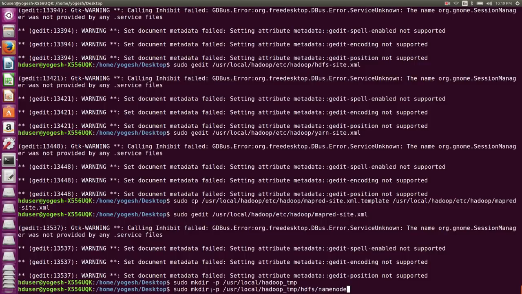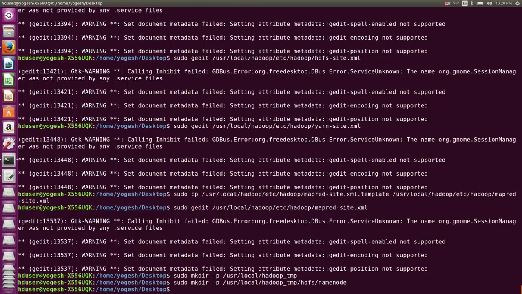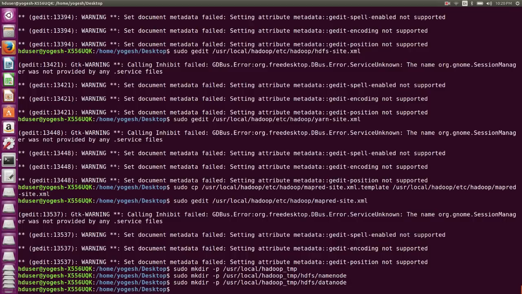So mkdir -p means I want to create this namenode directory, this HDFS directory, and I want to make this namenode and HDFS directory by using user local and hadoop_tmp as parent directories. So just type this command and enter. So the namenode directory will be created. Similarly we will create a directory called datanode. Why are we creating all these namenode and datanode directories? Because this is the path where Hadoop is going to process its HDFS jobs. So after namenode, let's create datanode also. So that is also created.